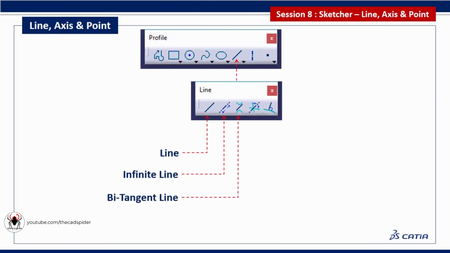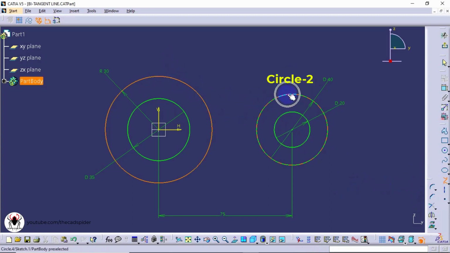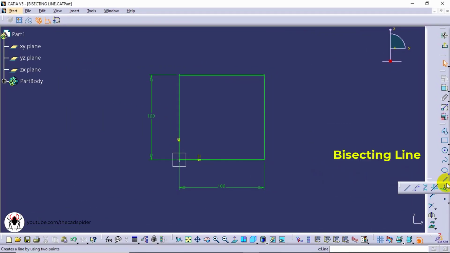Next tool is Bitangent Line. Select the tool and click the 2 circles. Next tool is Bisecting Line. Select the tool and click the 2 lines.